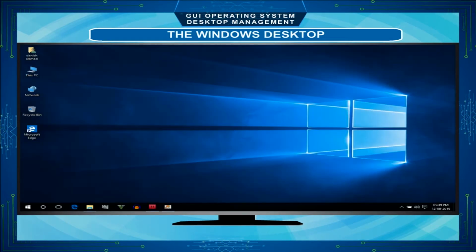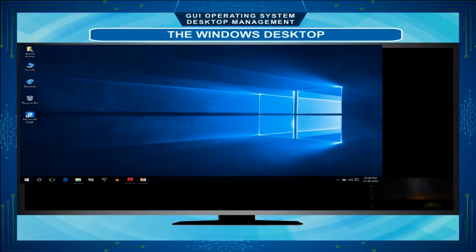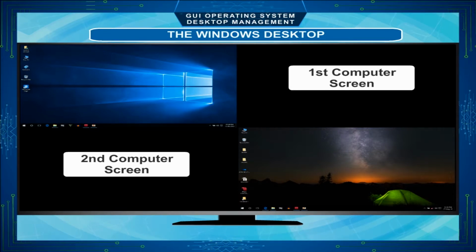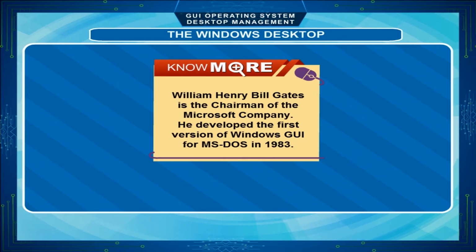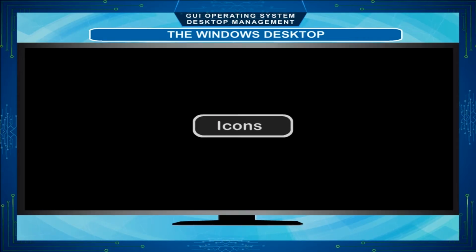The desktop of one computer may look different from that of another computer according to its setting, but our desktop will always have some common objects like icons, taskbar and start button. Note: William Henry Bill Gates is the chairman of the Microsoft company. He developed the first version of Windows GUI for MS-DOS in 1983.